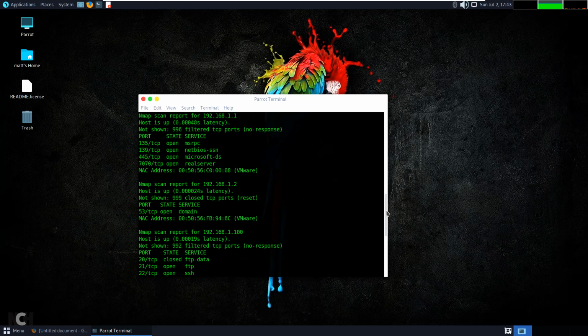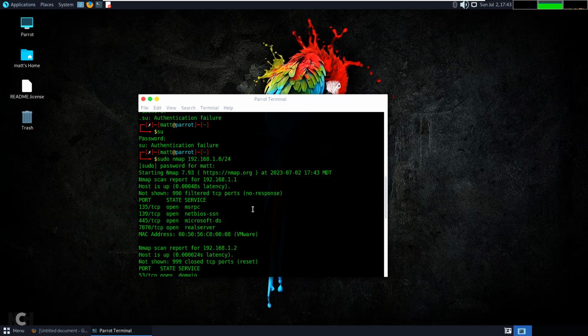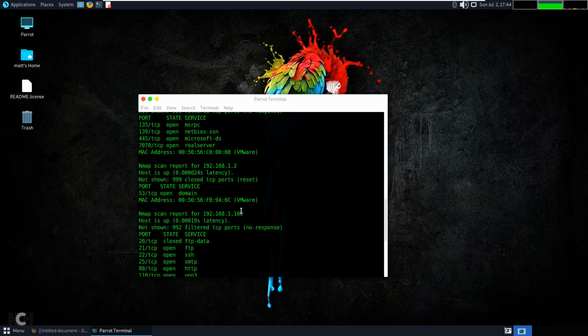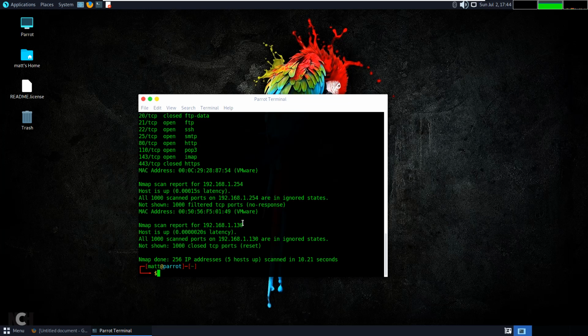Let's see. Well, I found a couple of items. Okay, 1.1 host is up. I think that's the controller, the virtual router for the system. NetBIOS resolver port. You know what? Okay, 1.2. Well, now that's interesting. Don't know what 1.2 is. 1.100, we know. Okay, I know that I'm now 254. That's interesting. 130. I'm 130.